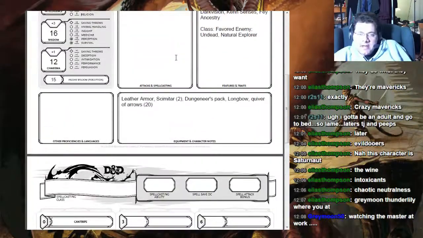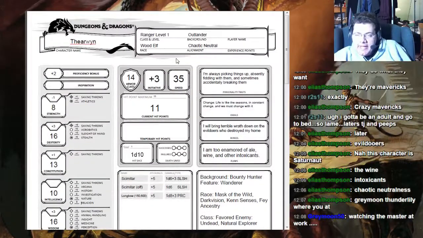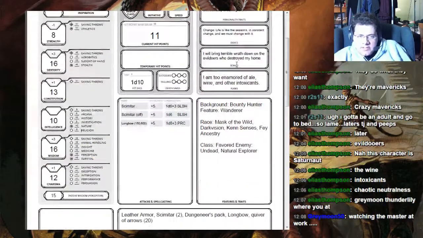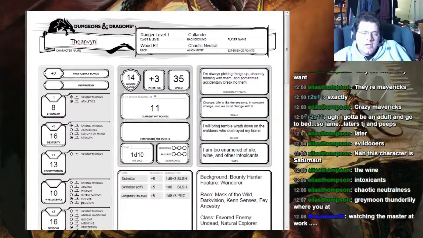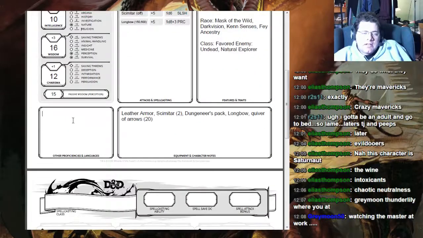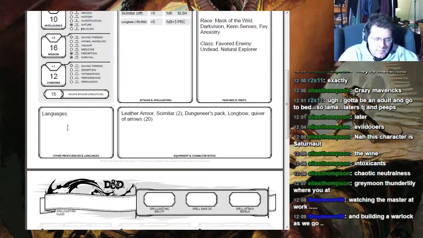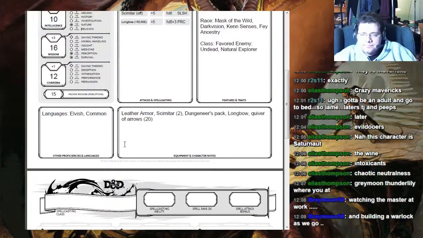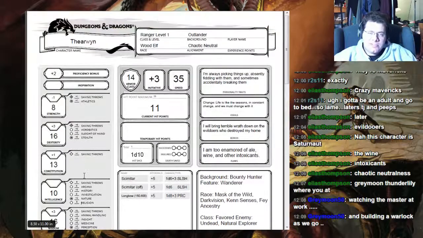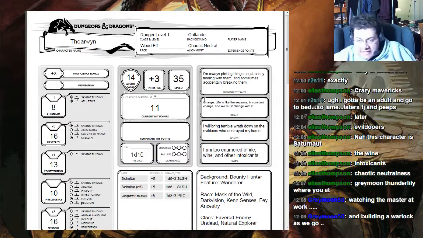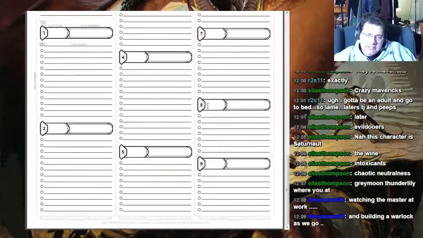So, yeah, that literally is the entire thing. This character is actually ready to play. I have everything I need to start it up. I probably should put languages and stuff that he knows. I really don't care at this particular point in time. I'll put them in later. I should put at least languages. I know Elvish, Common. Building a warlock. Woohoo! Warlocks! And then I could put other proficiencies in there, but I really don't care right now. So, yeah, that's the entirety of building a character.